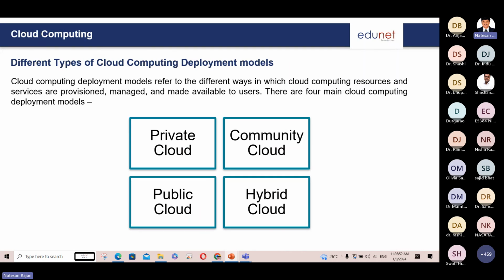So next one is the different types of cloud computing deployment models. There are different types of clouds. So you can see here, one is called the private cloud, the other one is called the public cloud, the third one is called the community cloud, and the fourth one is called the hybrid cloud.